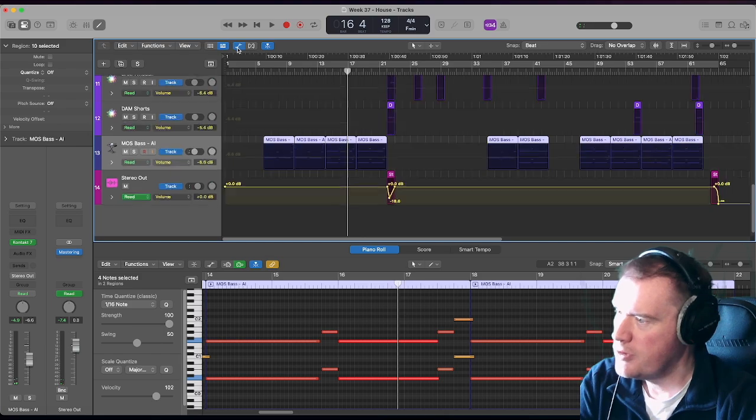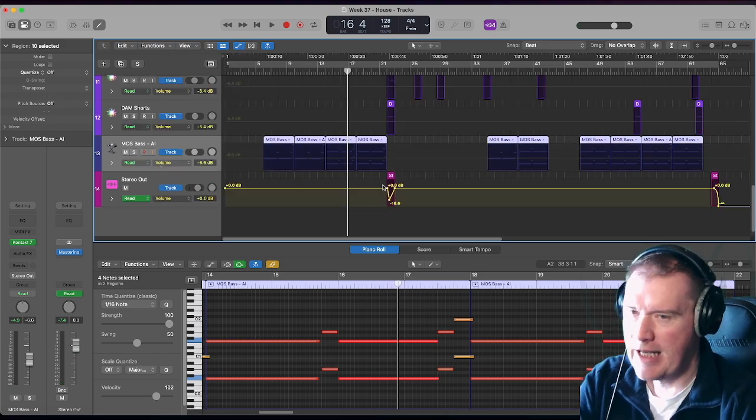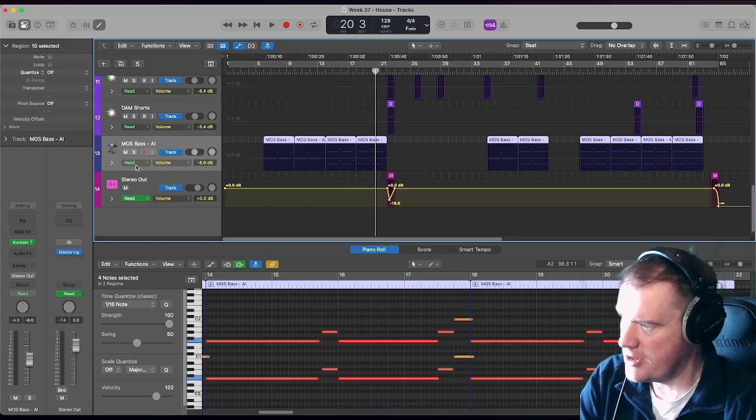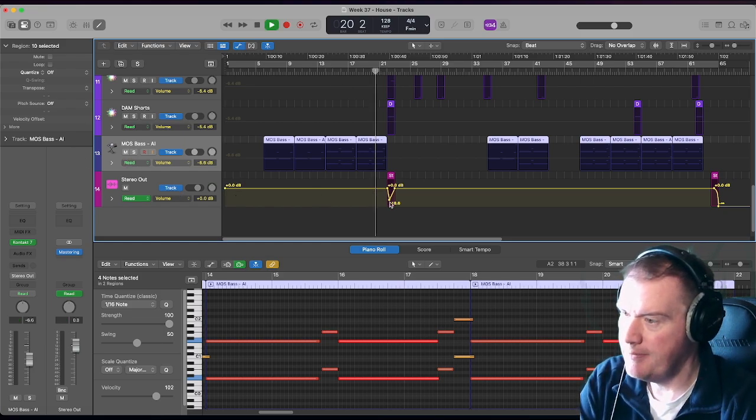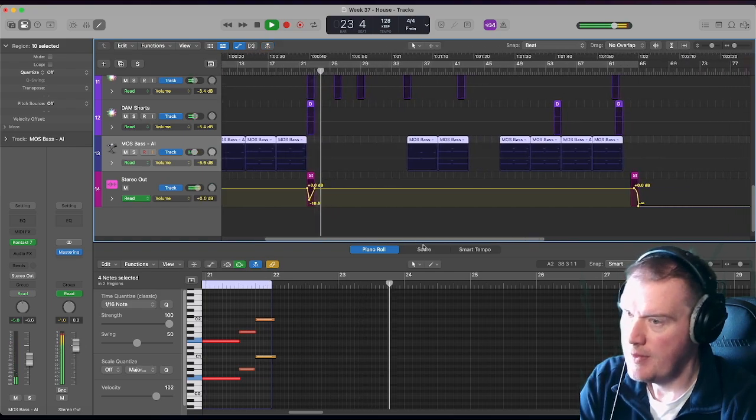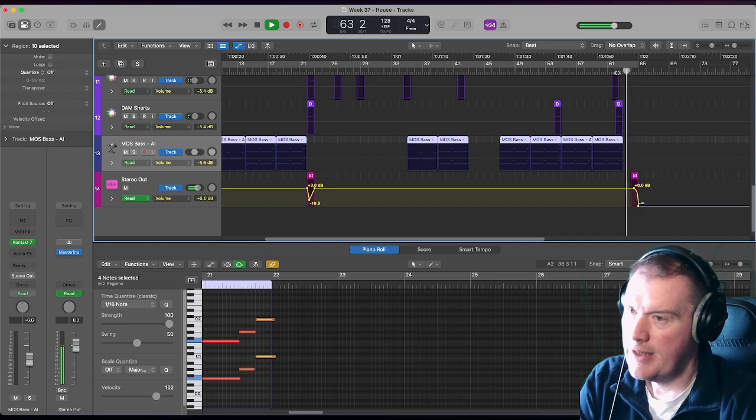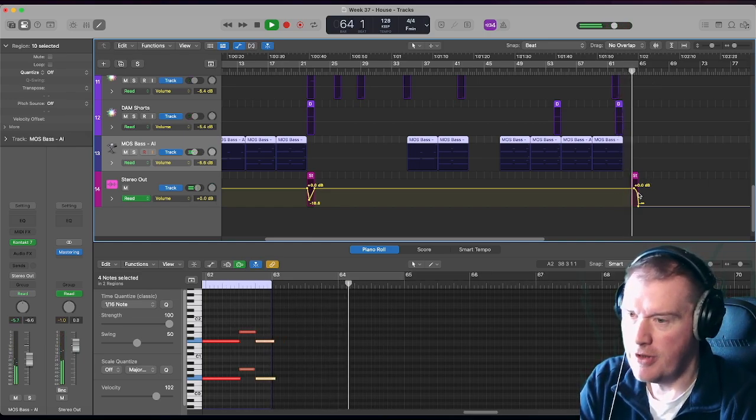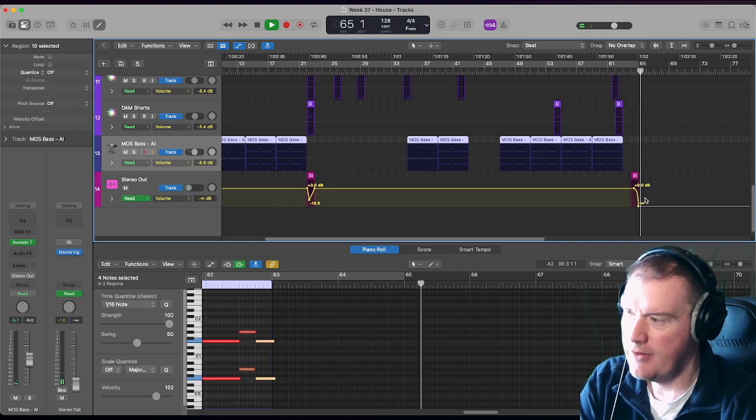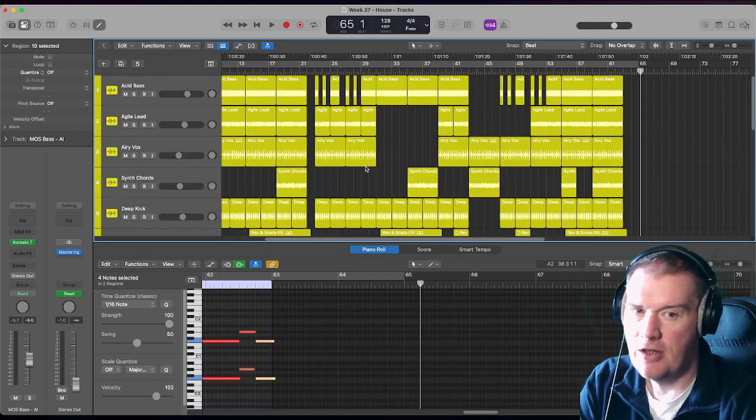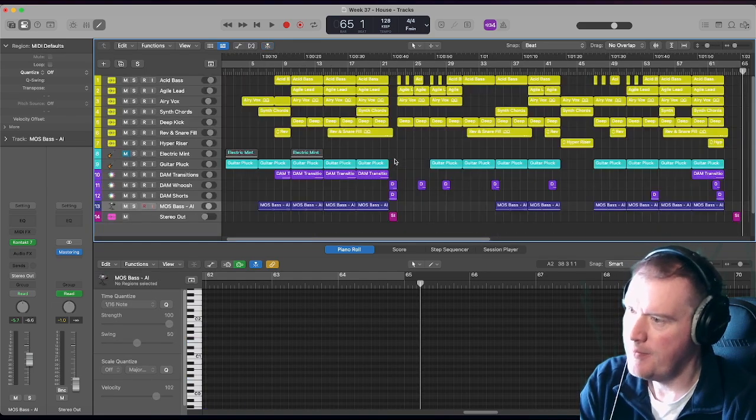The last bit of automation was on this stereo out because I wanted to have a proper dip and come back in at the end of that transition. So you'll see that happen here. And then I always make sure I put a little fade out on the end to make sure everything is out and there's no horrible clip at the end.